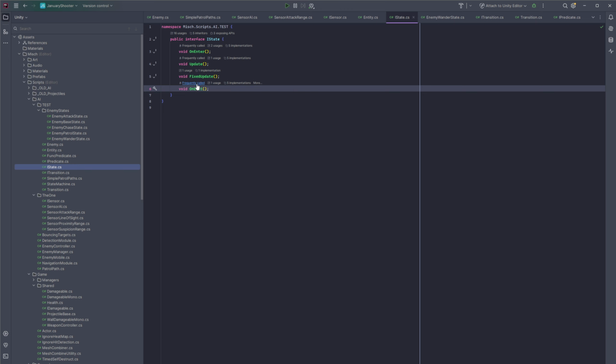And what this actually means is that these are the different points of activity in a state when we're trying to determine the logic: when we enter, then update, or fixed update obviously for physics, and on exit when we're exiting the state. More on that in a moment when we look at the state machine. What does an actual state look like then in this case?